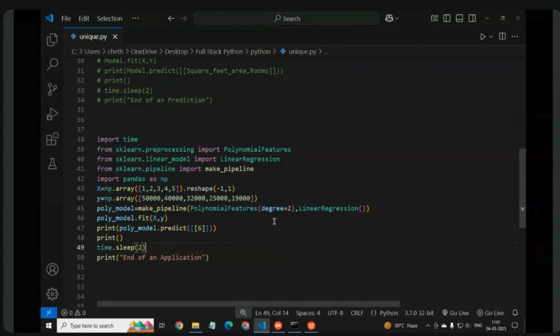Sir, num sir, NP sir, Panda sir, PD sir. Yes, we take numpy as np and pd for the pandas. Yes, we can take. Sir, we declare the NP. Okay, okay. NP is numpy. Oh, now it is correct.